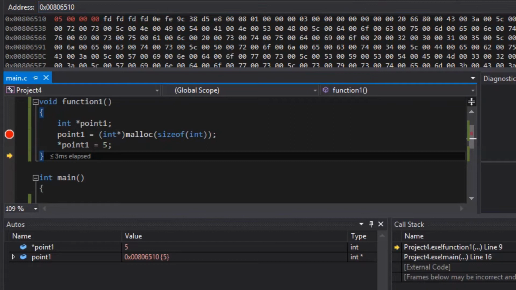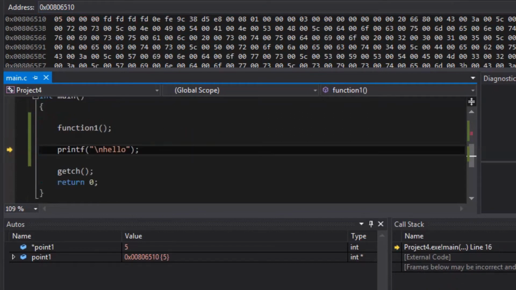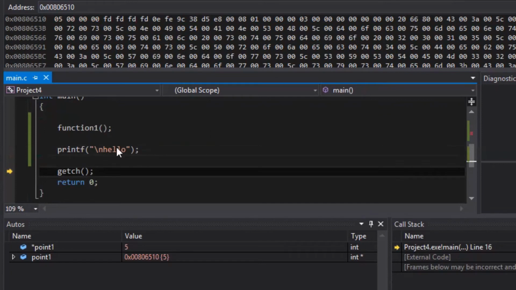Now if I go out from this function, as you can see, the value is still 5 here. It means this memory area is not freed, so we cannot use that memory, which has the address 806510, further in our code. To use that memory, we first have to deallocate it using the free function. That is the memory leakage happening here.